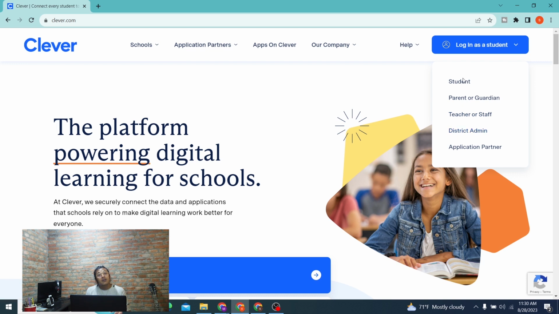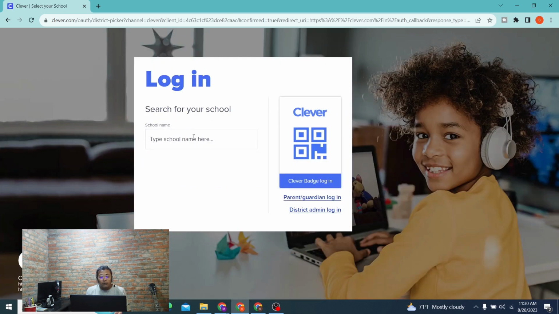And with that being said, guys, let's click on the student, and over here, guys, let's wait for it to load. Over here, guys, you'll be required to enter your school name, or you can just, guys, scan this QR code on your phone or from your badge, and you log into your account directly. But from over here, guys, you'll be required to enter your school name and search for it.